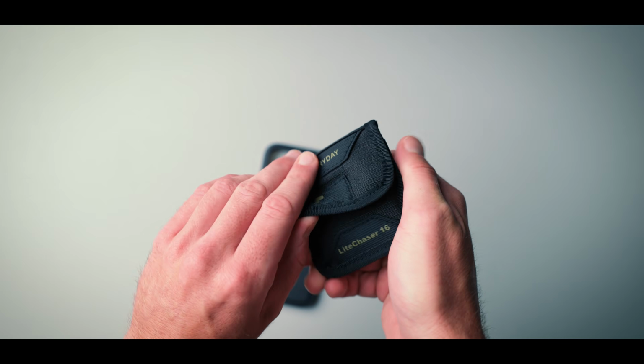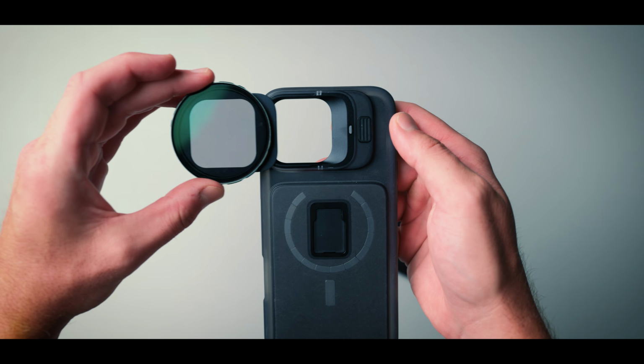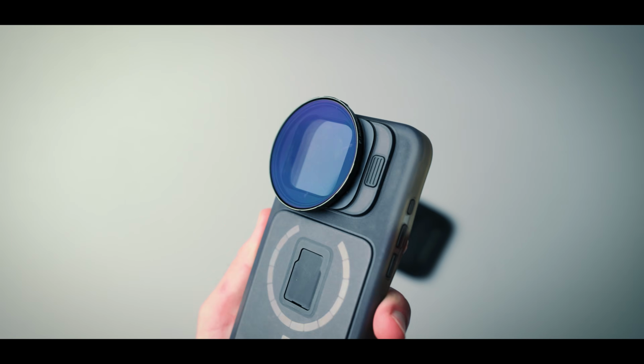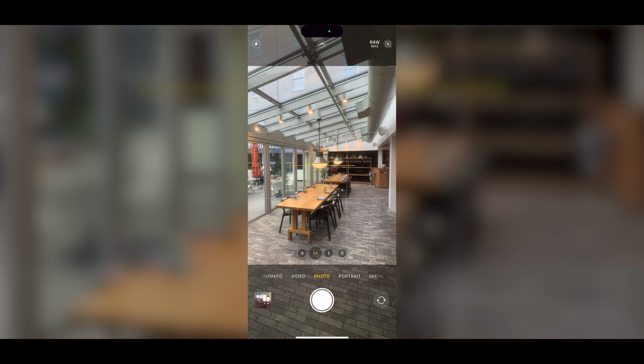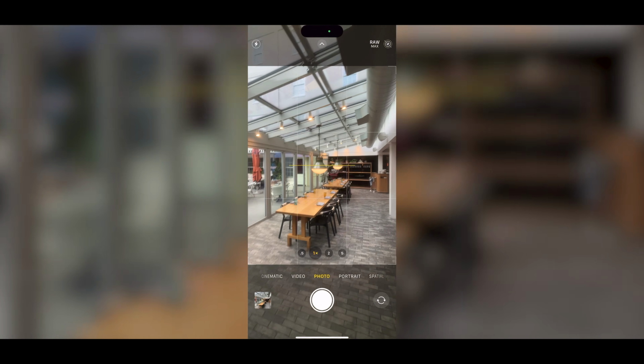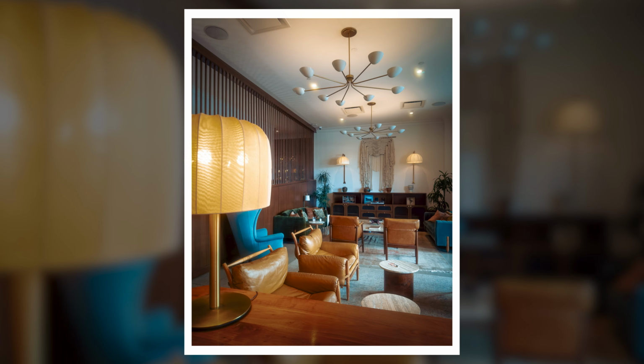So back to camera accessories. This right here is the Polar Pro Light Chaser case. Now this case allows you to easily mount different filters to your iPhone by just sliding them on. Now, the reason I believe this is so underrated and something that can immediately elevate your iPhone photos is because as a professional photographer for the last 10 years, nearly every time I go out to make pictures, I put some type of filter on my camera lens.